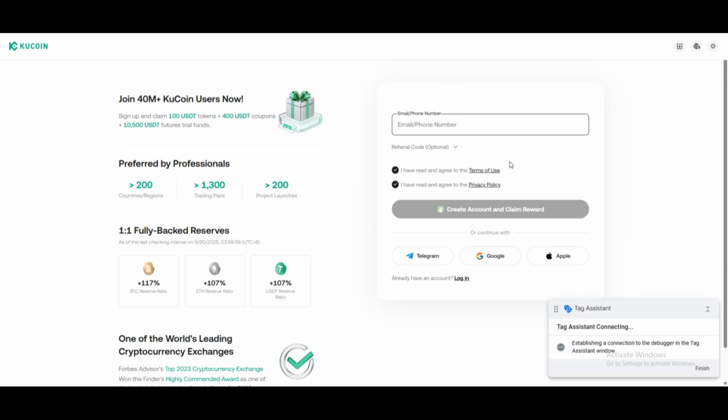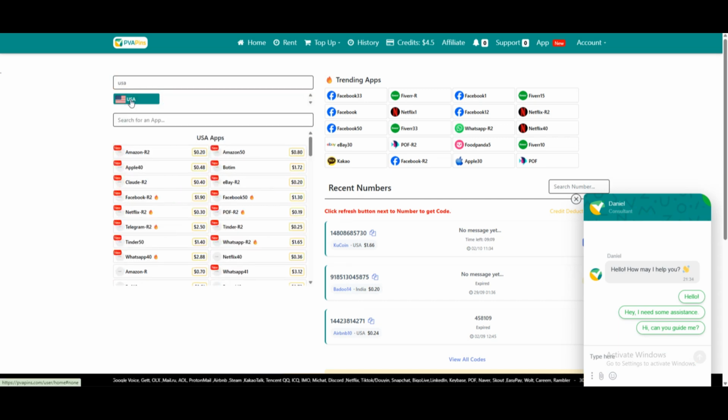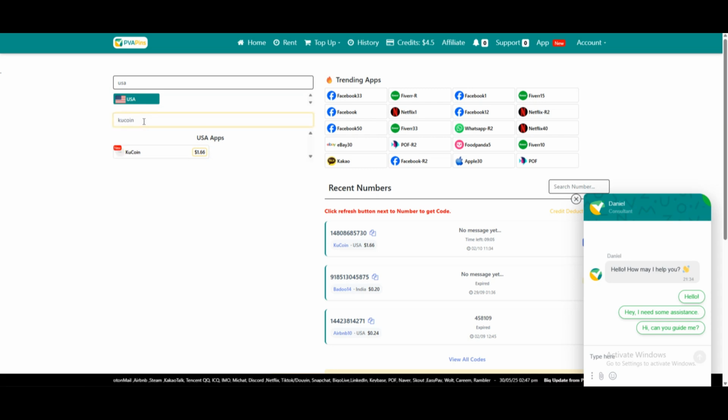Now return to PVAPins and search here for any country. Select the country. Type KuCoin in the search box. We will see some available numbers with purchase cost. Select any number and wait a little bit.